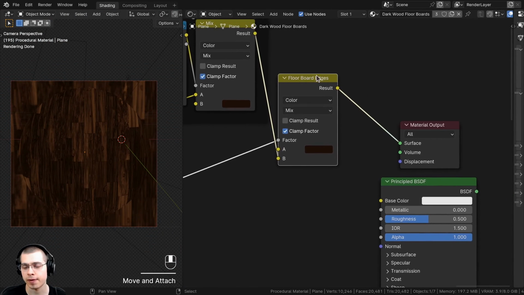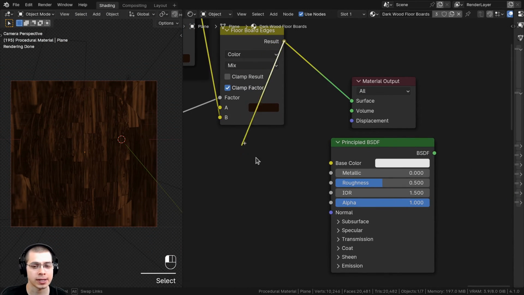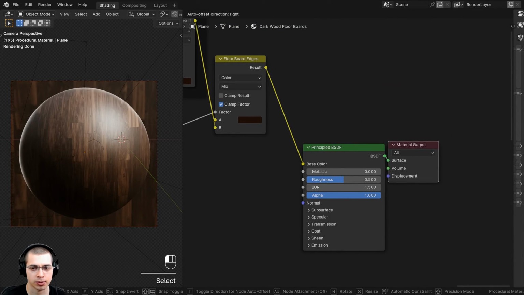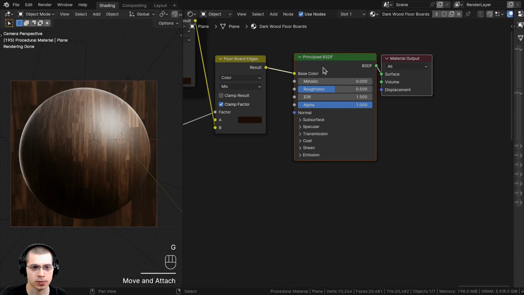So this is it for the final base color, so I can put the result into the base color of the principled shader, and I can Control Shift and select the principled shader to preview it. And I'll just drag these nodes right up here.